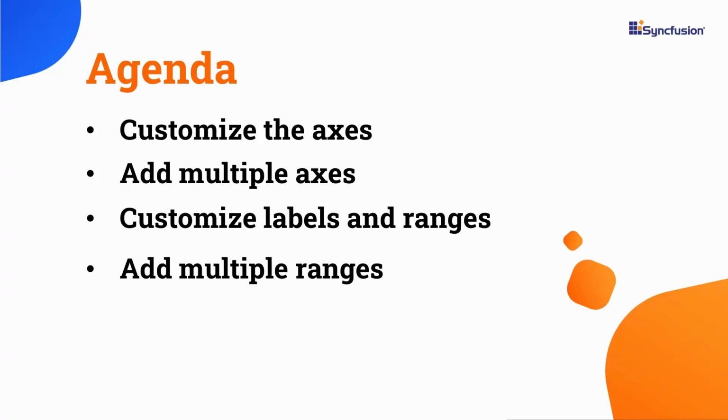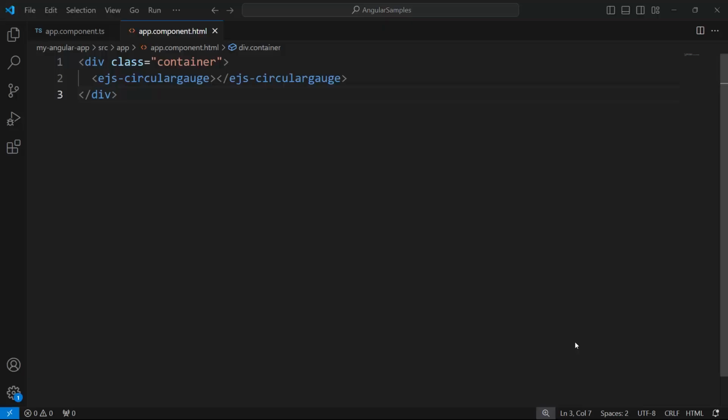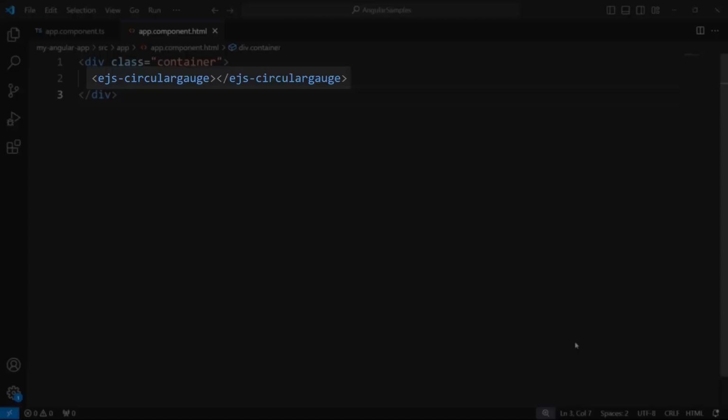In this video, I'll show you how to customize the axes of the Syncfusion Angular Circular Gauge. You'll learn how to adjust labels or ranges, and add multiple axes and ranges. First, I'll open an existing Angular application where I've already added a Syncfusion Angular Circular Gauge component.